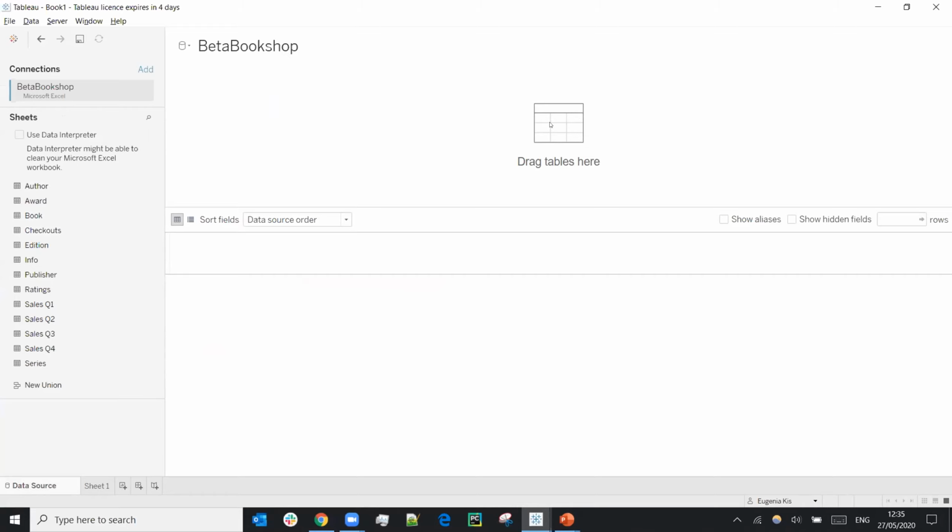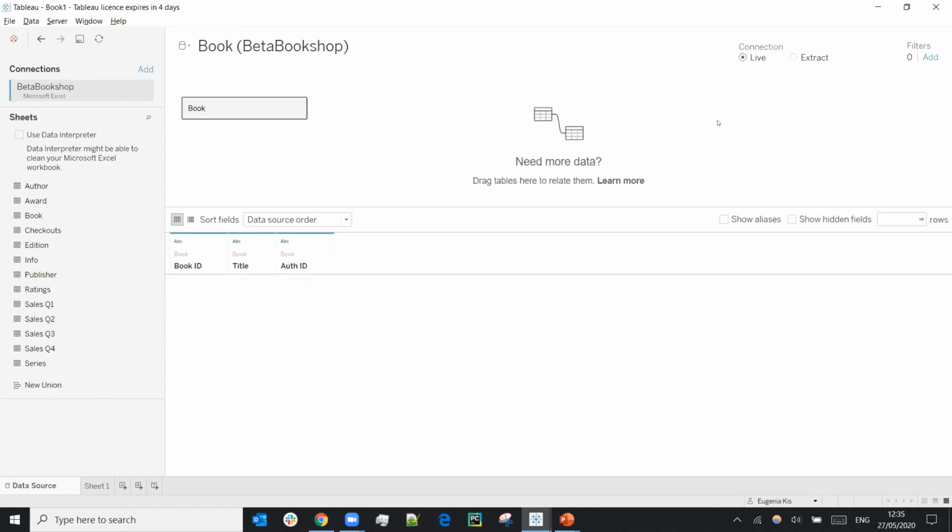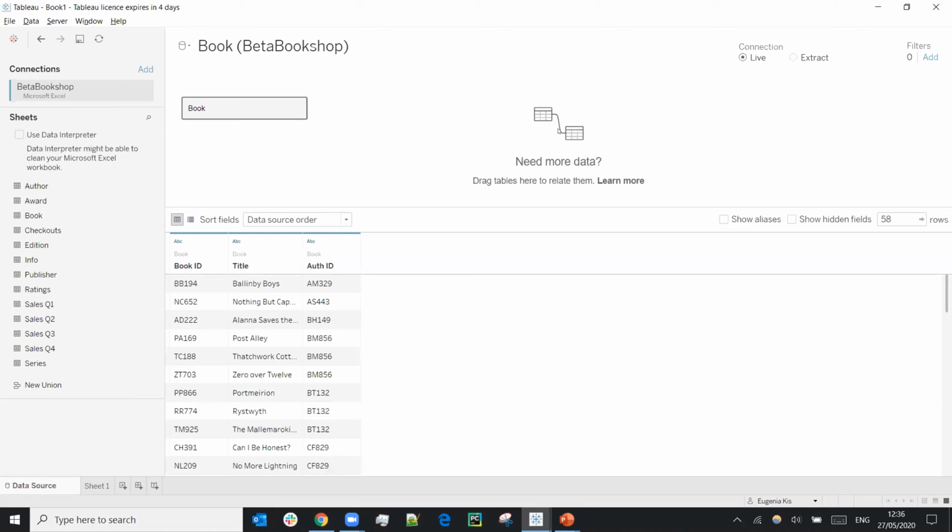Here you can see that we have a slightly different icon. Let's drag the first table into the view. It will be our book table. Again, you see a need more data icon, which is new. If you click on this one, it will take you to Tableau Help, which describes the new data model and relationships. Let's bring another one.